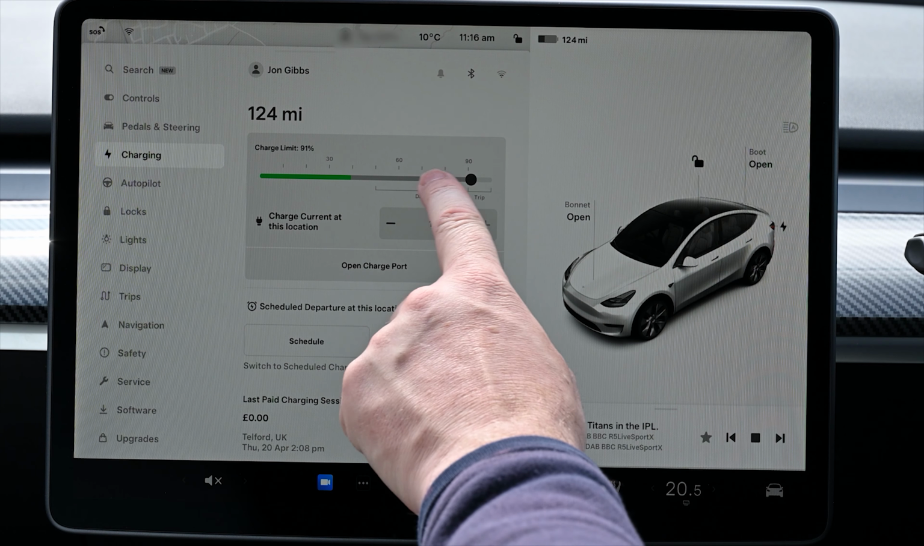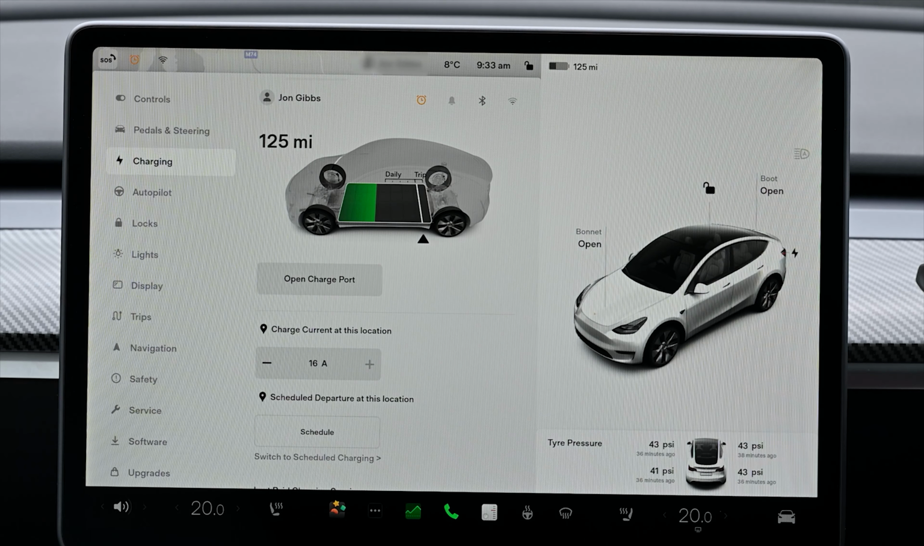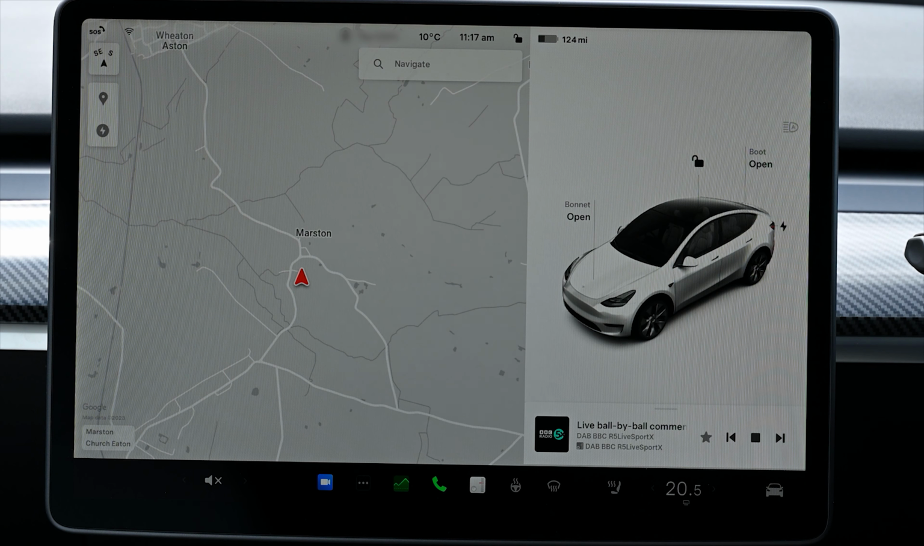The charging screen has also changed, so now you've got an easy to use slide bar, because anyone that tried to use the old one, which we'll drop some footage in a minute, will know how difficult it was to change the state of charge using the menu.